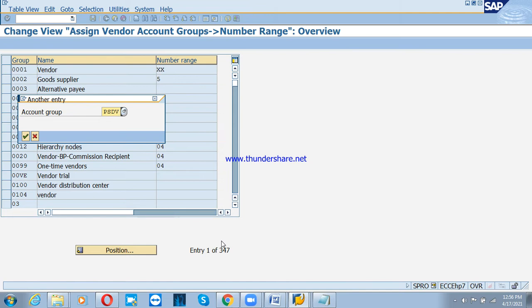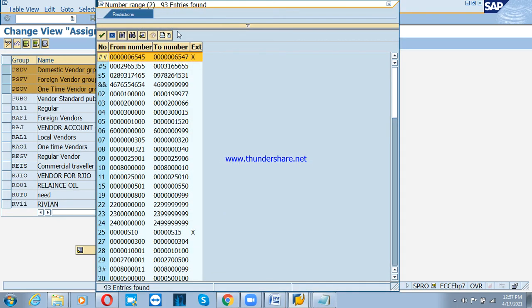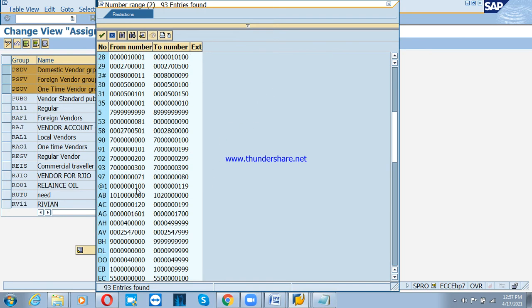Account group is PSDV. Enter. See here, my account group is here. For that, I need to maintain the number range. If you know, you can type it here. Otherwise, you can click on this button or press F4. We'll get the drop down. From that drop down, you can select your ranges.